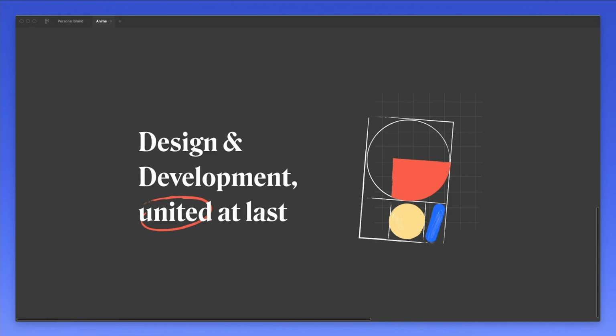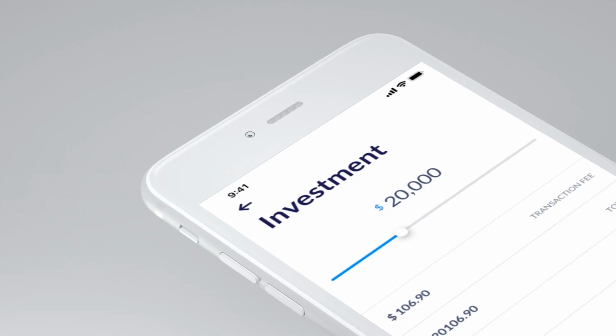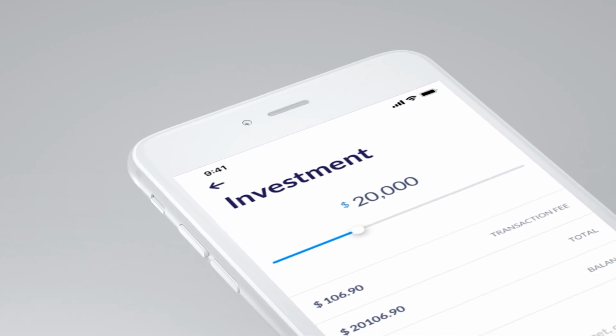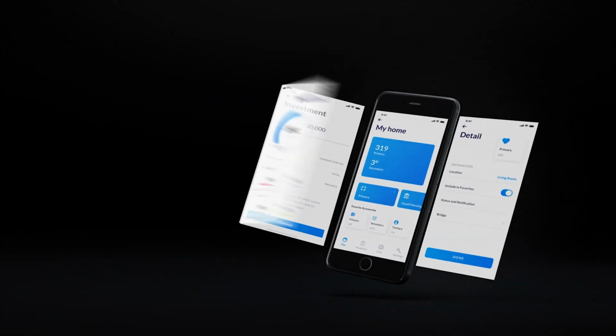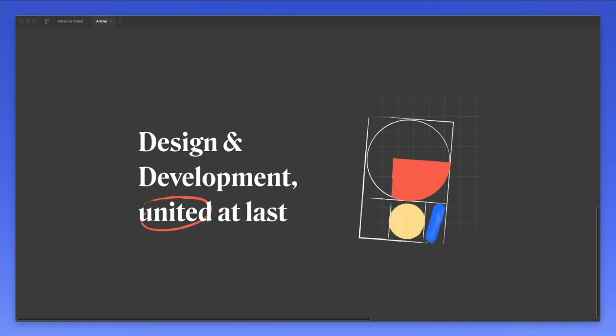In this video, I'll show you what is Anima, and by the end of it, you'll understand exactly why both designers and developers must check it out. In fact, Anima allows designers to create high-fidelity prototypes right inside of Sketch, Adobe XD, and Figma, and export HTML and CSS in a single click. And Anima recently released a brand new version which has some major improvements over the previous one. So let's check it out.